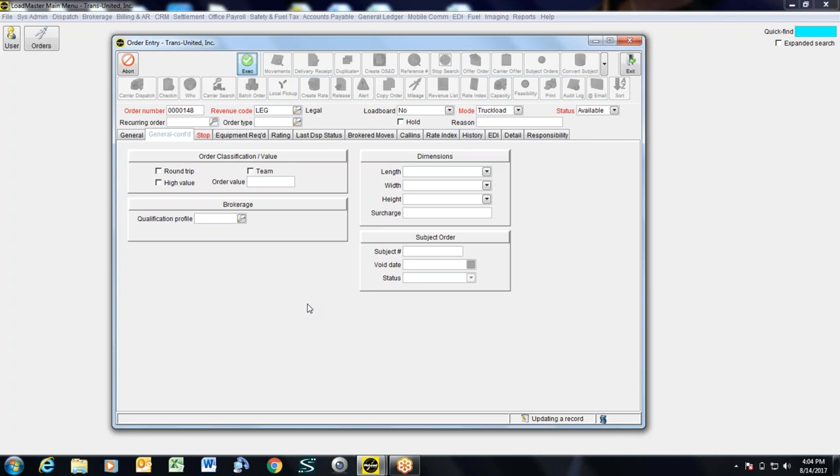The dimensions over here are just for auto rating purposes on this side. If you build the dimensions in and you use our auto rating tables, it will give you the surcharge. It's just for auto rating the surcharge for particular dimensions.